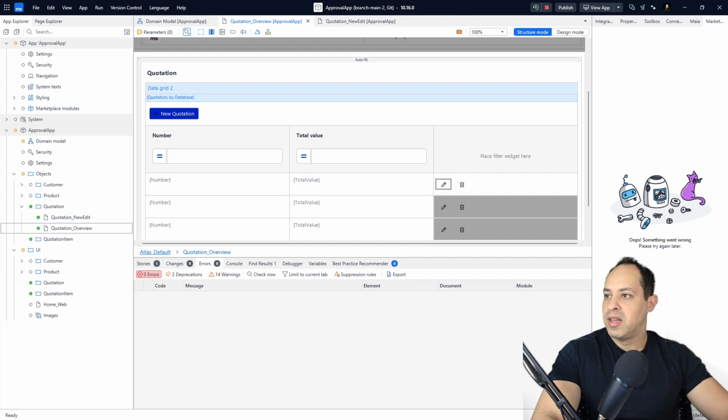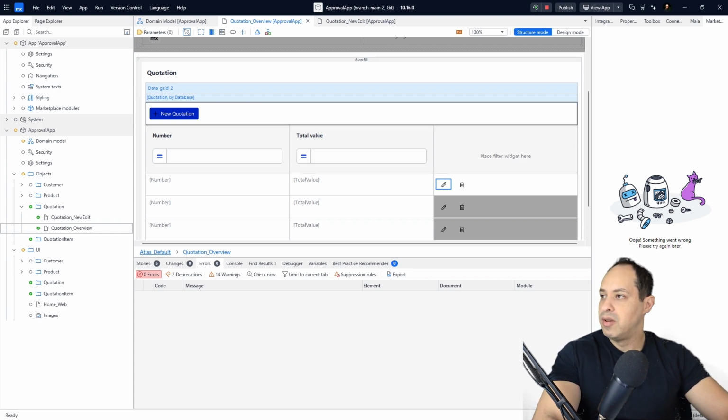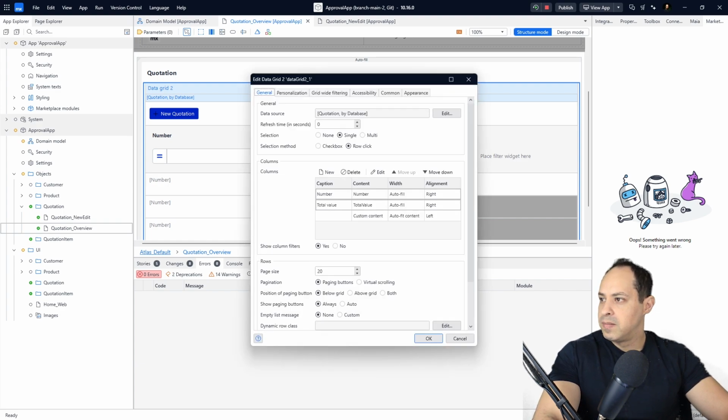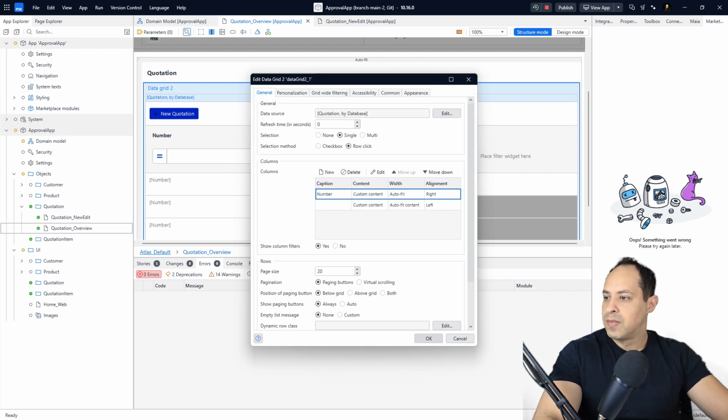Let's start working on this page right here. As you can see here, we can already delete and edit a quotation. However, this doesn't look too nice, and what I want to do here is, let me double click this data grid too. I will delete this column, and this column right here, I will do a double click, and I will change this to custom content. So I will have a custom design for the row. For each quotation, I'm going to show a different design for each row of them. That's the power of Data Grid 2. So let's click OK. Another OK.